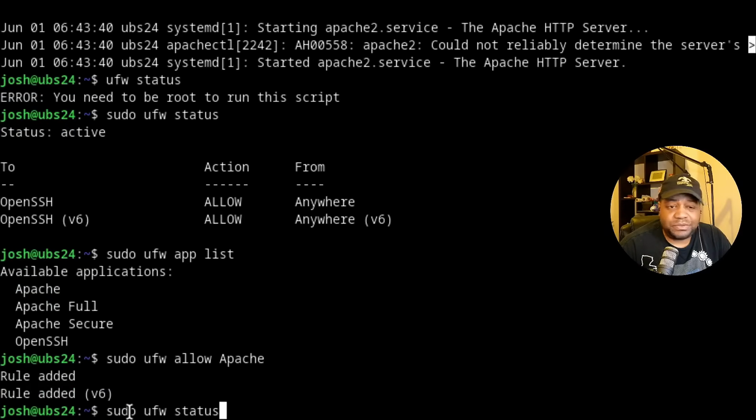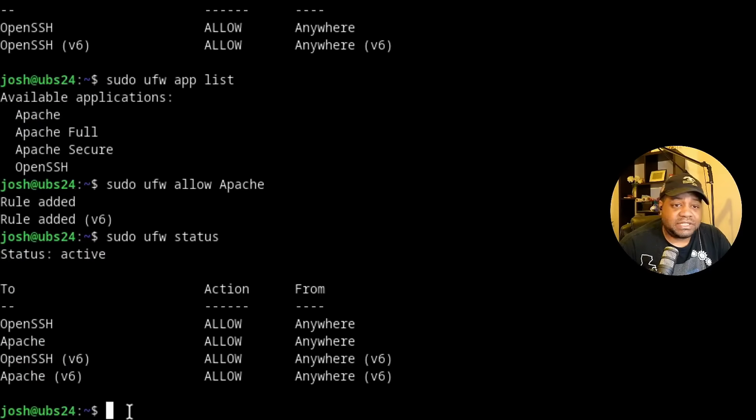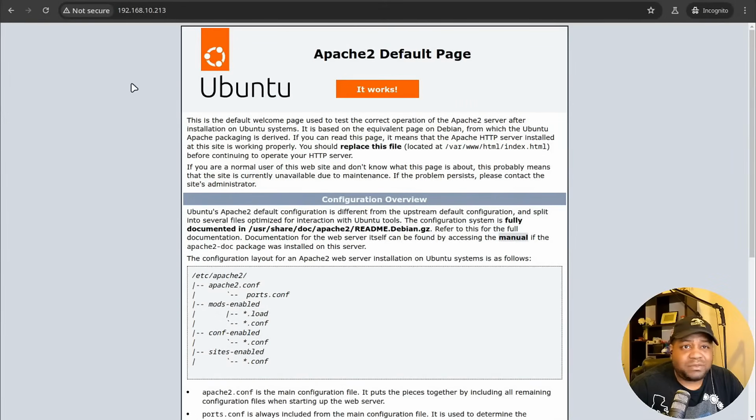So if we go to sudo ufw status and press enter, that'll let you know that port 80 is open for the server. That's both IP version 4 and IP version 6, so it allows traffic from both. Now, let me quickly go back over to our website.